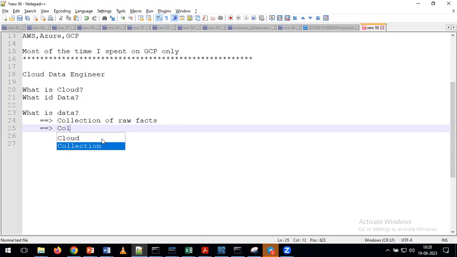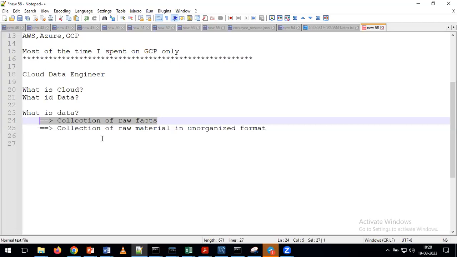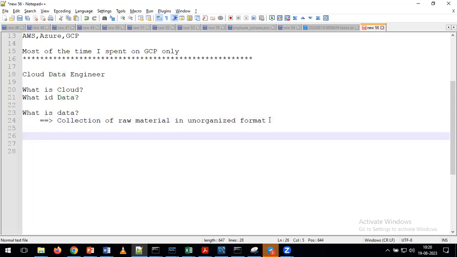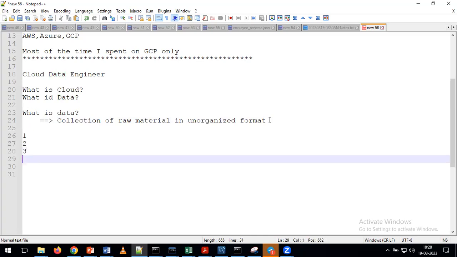Okay, I will tell you. We can say data is nothing but a collection of raw material in unorganized format. We don't yet know the meaning of data, and suddenly I'm saying raw material and unorganized format, so what does it mean? We'll discuss each and every word. Whenever anyone asks what is data, we can say data is nothing but a collection of raw material in unorganized format. Now for example, I am giving some values like this: 1, 2, 3 and 4.